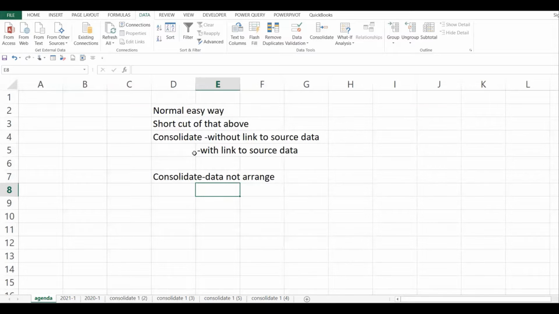Now, it has two options where we link our consolidated data to the data source, or we do not link. Where we link them, it means that when the source data changes, the consolidated data will change. If they are not linked, when the source data changes, the consolidated data will not change. So I'll be showing you both cases. And lastly, I'll show you a final case where the data is not arranged.